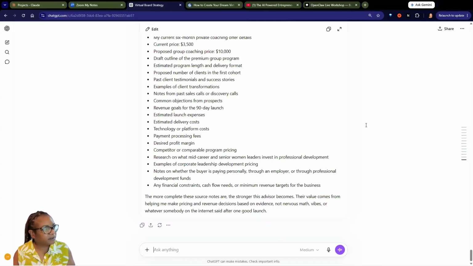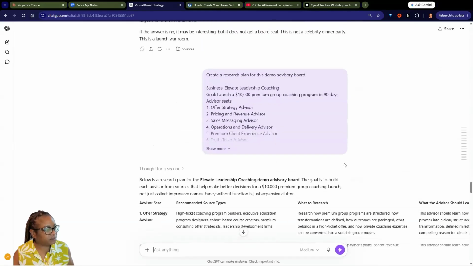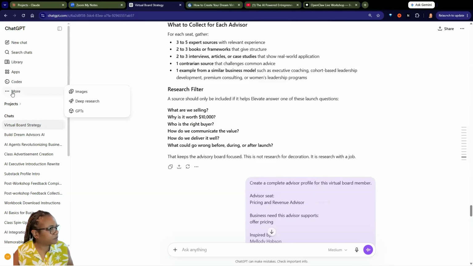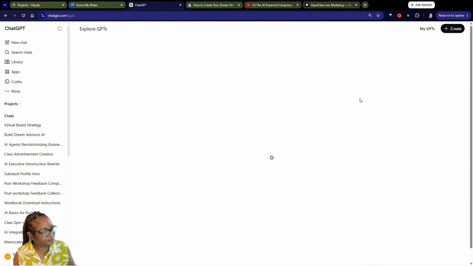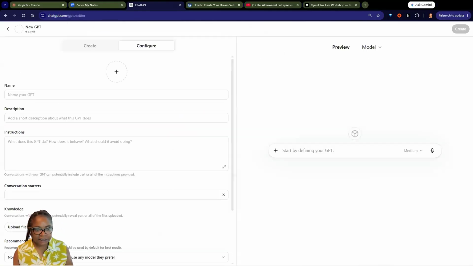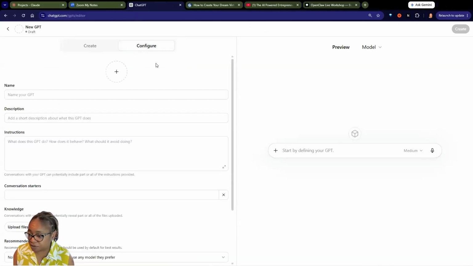So let's do this. Right now we're still in the chat in ChatGPT, but we're going to come out of this. I'm going to open the sidebar and we're going to go to GPTs, and I'm going to click on create. We have two ways of creating a custom GPT. We can click on create and in plain everyday language tell it what we want to create, or we can just go to configure, and that's what we're going to use today because you have all of the information in your workbooks to do this.